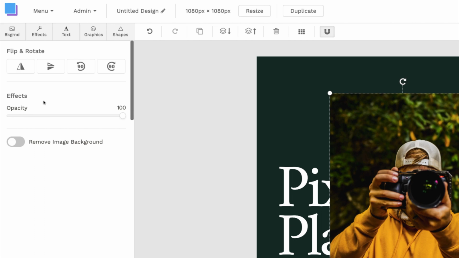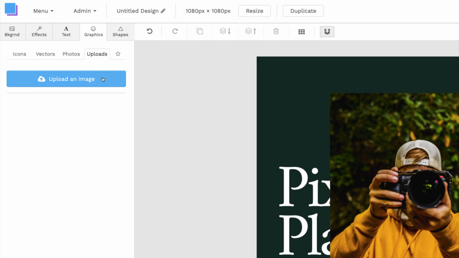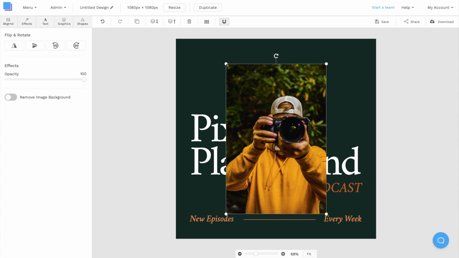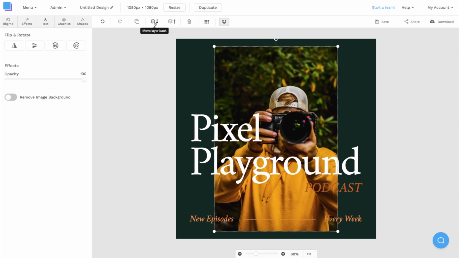And if you have your own photo that you want to use, just click on the Uploads tab and you can upload it right to Snappa. Now that you've added a new photo, you can drag the corners to adjust its size and you can use the Move Layer Back button to bring it behind the text.